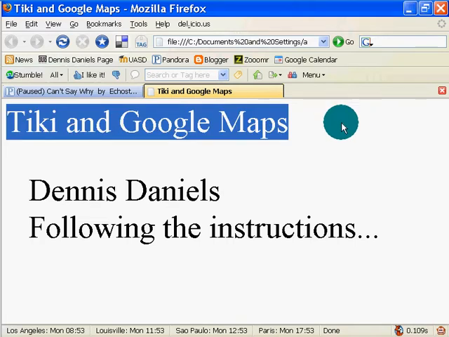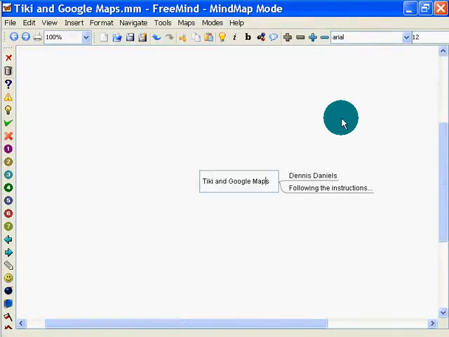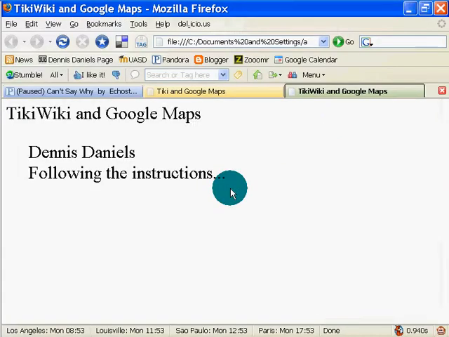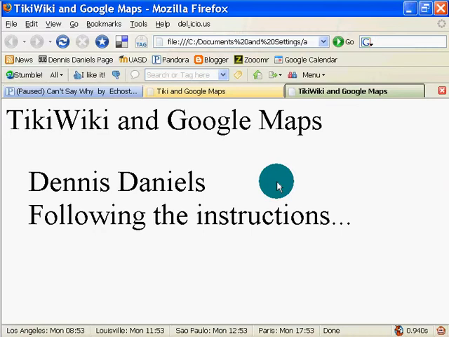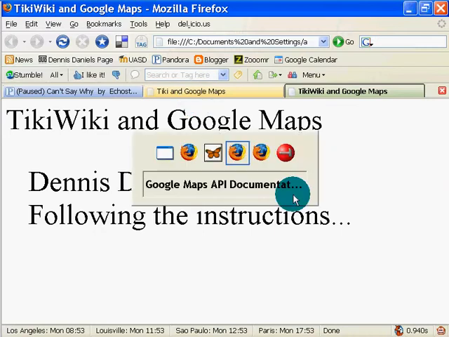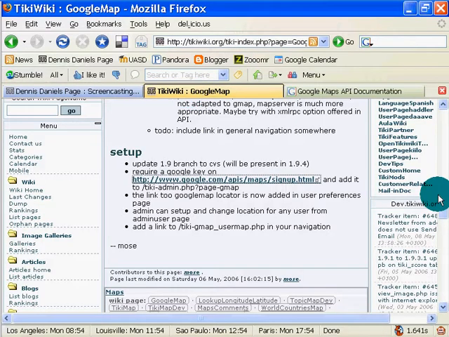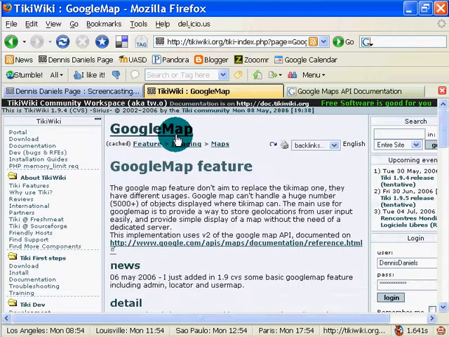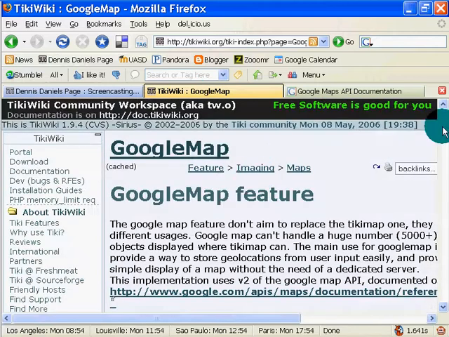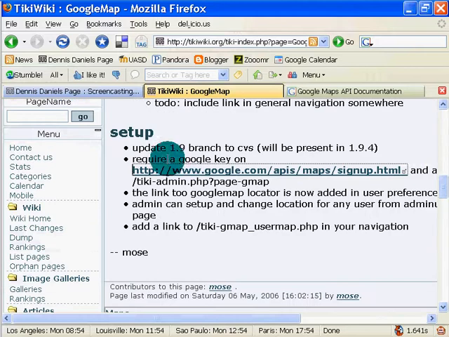That's TikiWiki. TikiWiki and Google Maps. Google Maps is now part of the TikiWiki. Google Map, you can read about it here, and I'm following the instructions here.